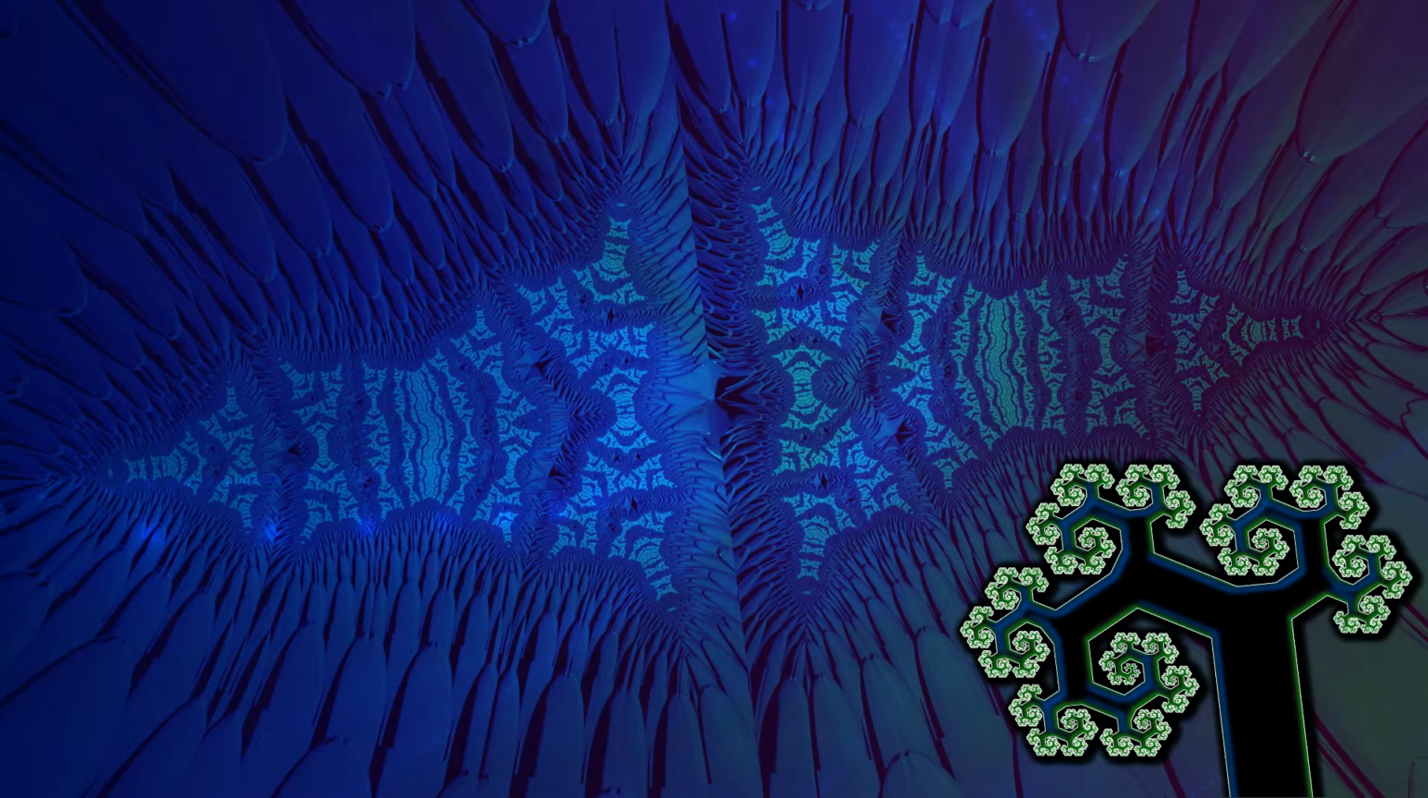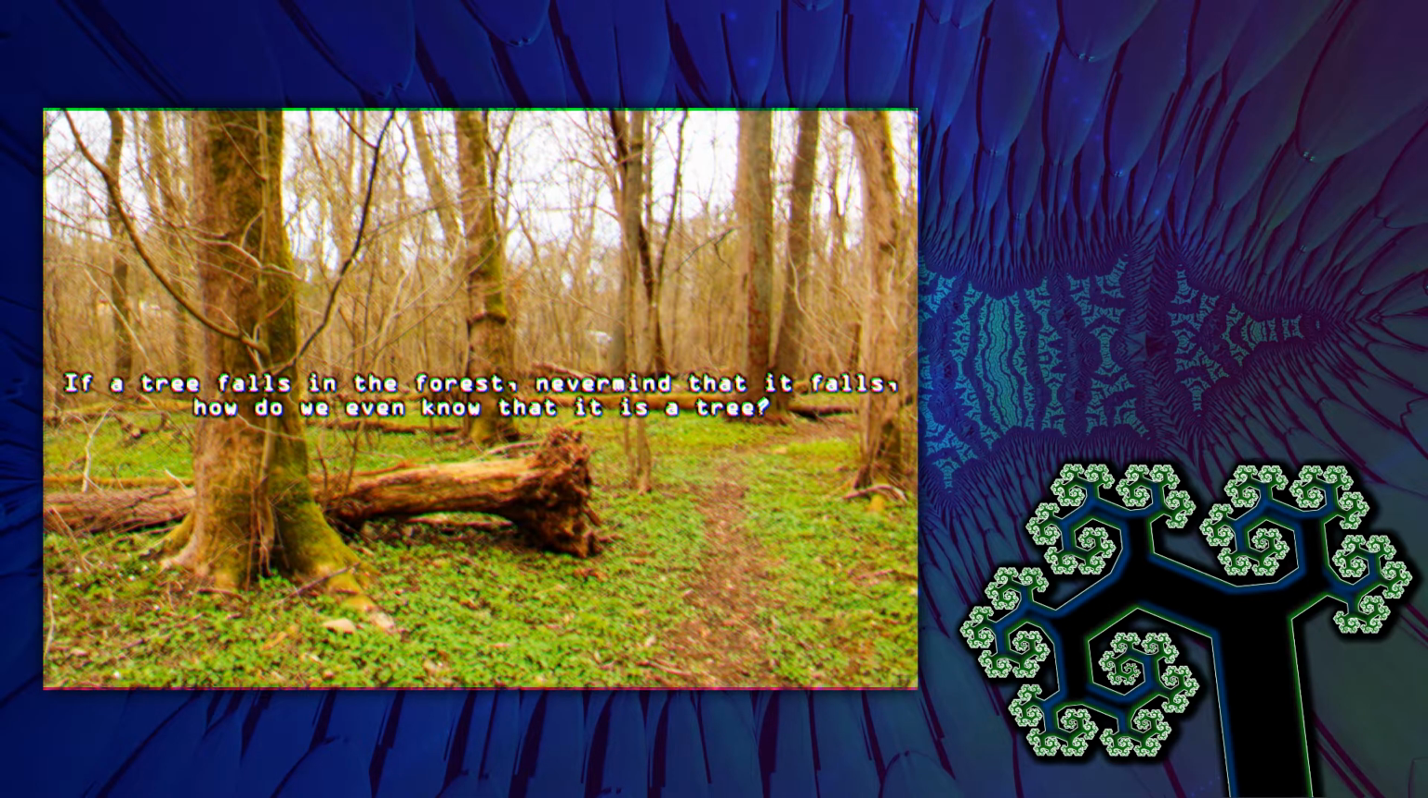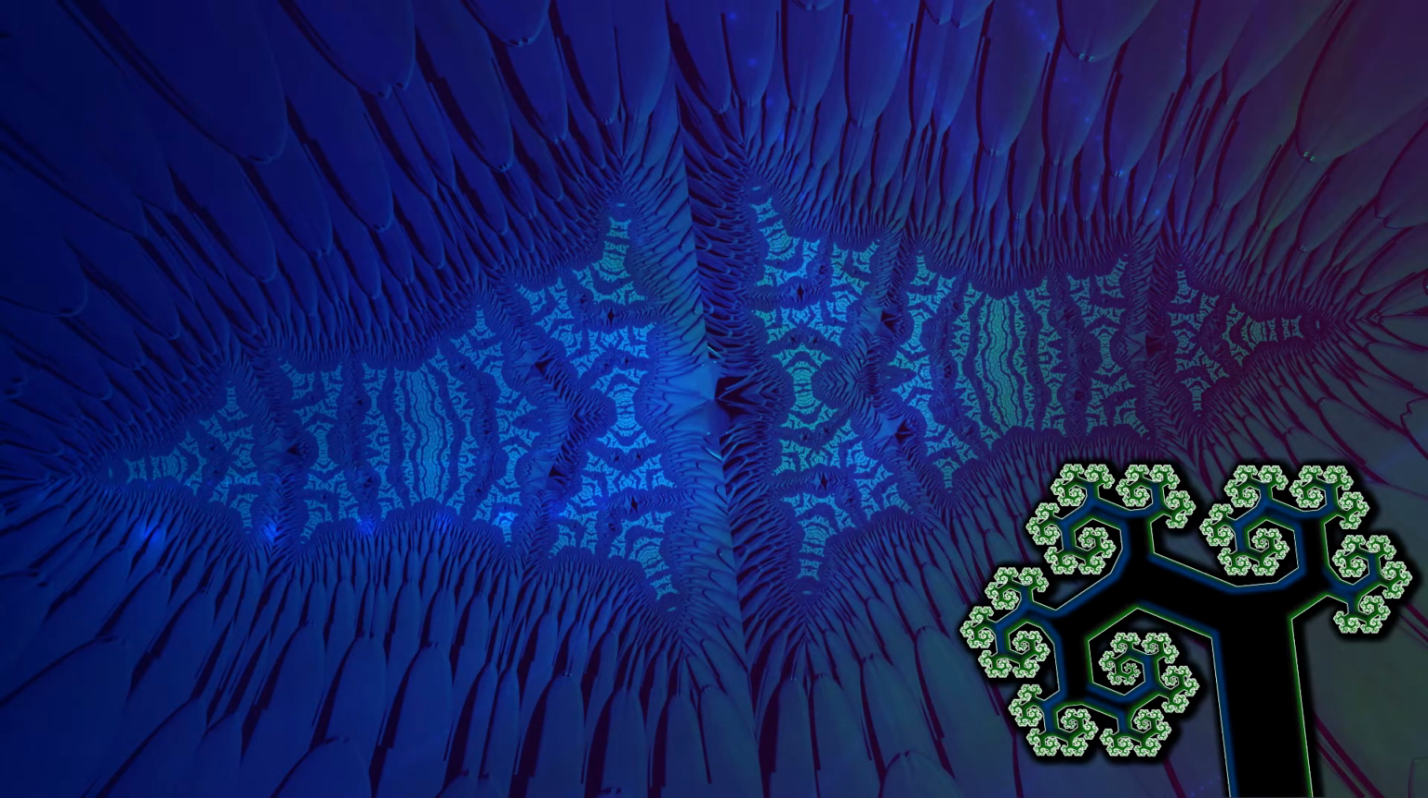So, what we've just done there is ask the question, if a tree falls in the forest, never mind that it falls, how do we know that it's a tree? Well, the answer is quite simple. We've just determined it by agreeing that we call it a tree, based on certain observable characteristics.